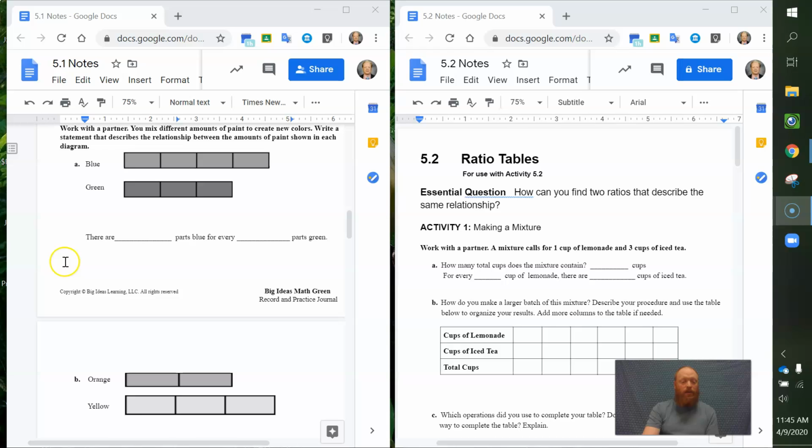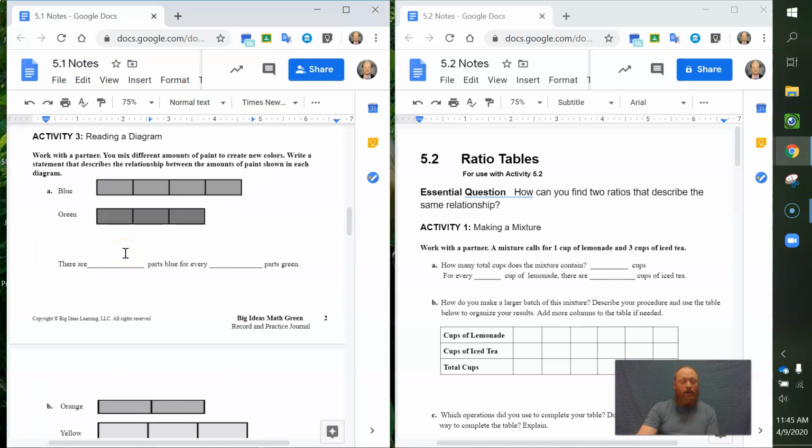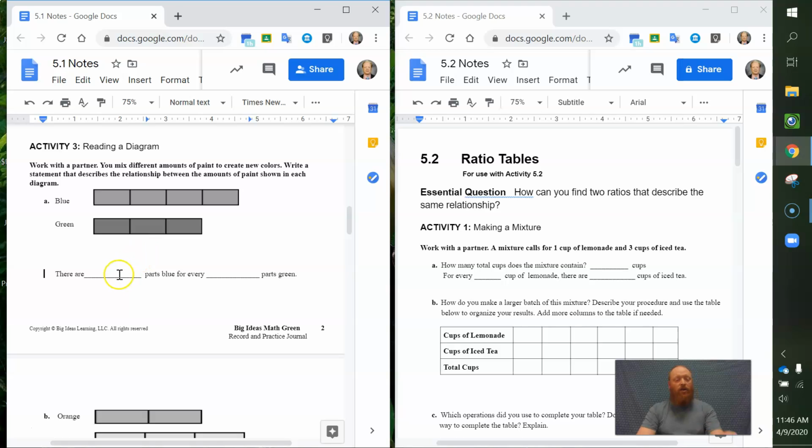Okay, so what we did was we counted and we said that there are 4 parts blue for every 3 parts green. That's great, but what if we wanted to mix twice as much paint? What if we wanted to mix as much paint as it needed to paint our bedroom, or our house, or something else? And that's where we transition from ratios into ratio tables. So instead of mixing paint once, we want to mix a lot of paint.